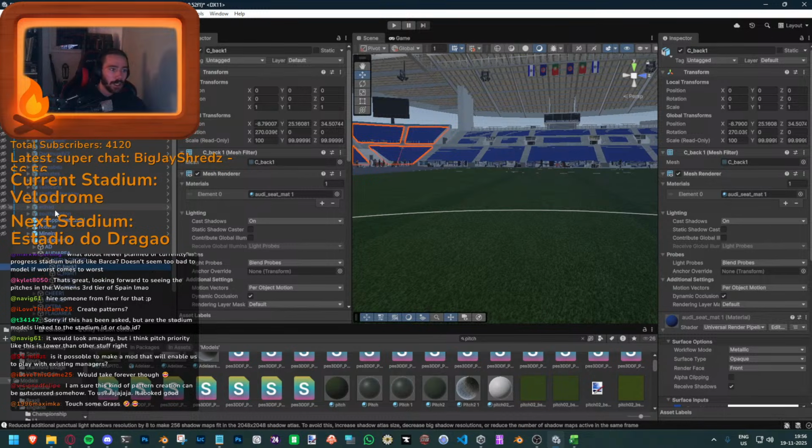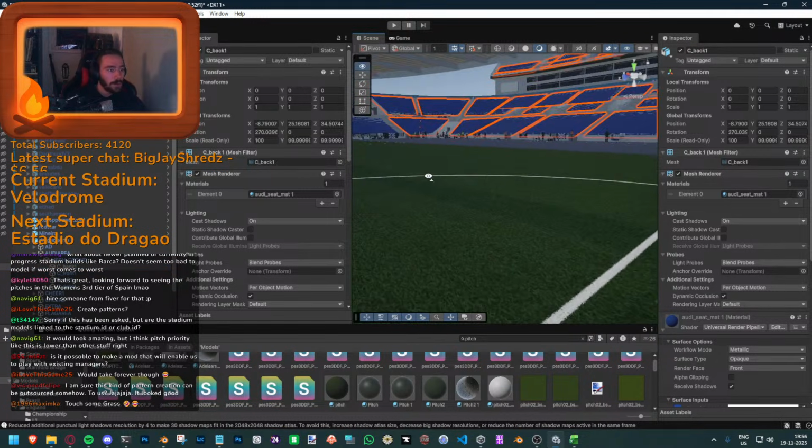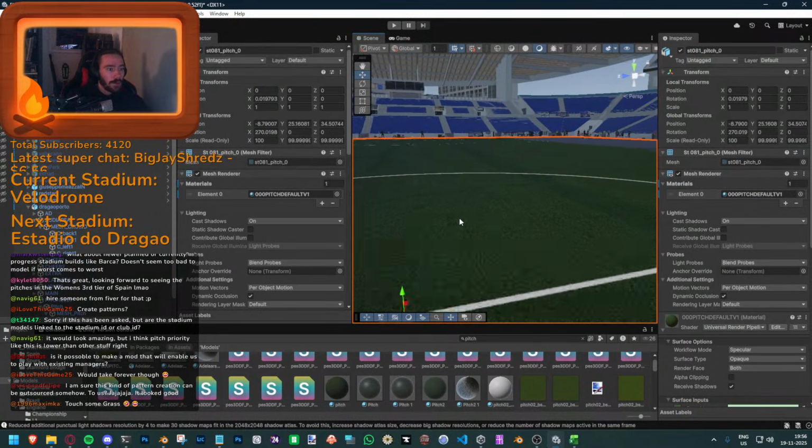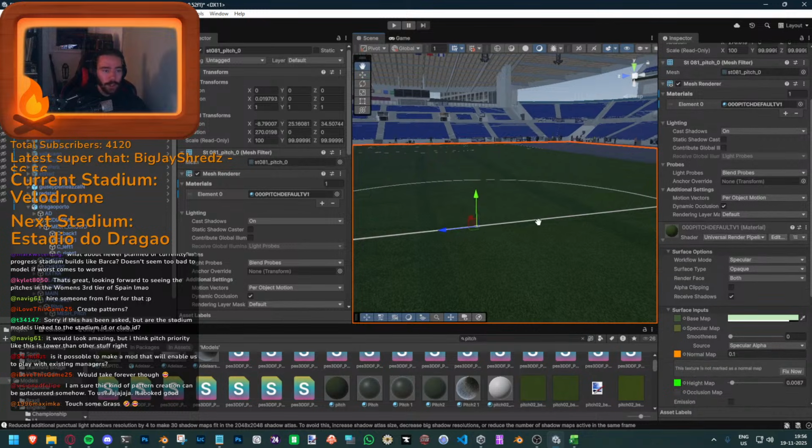Alright, so the audience area is here. Yep. This is already fixed. Nice.